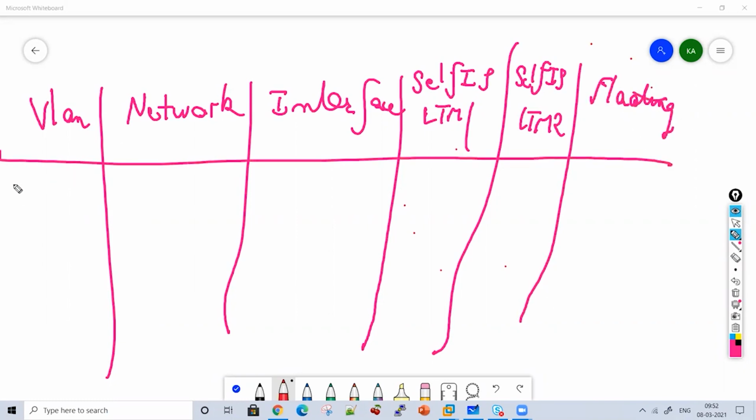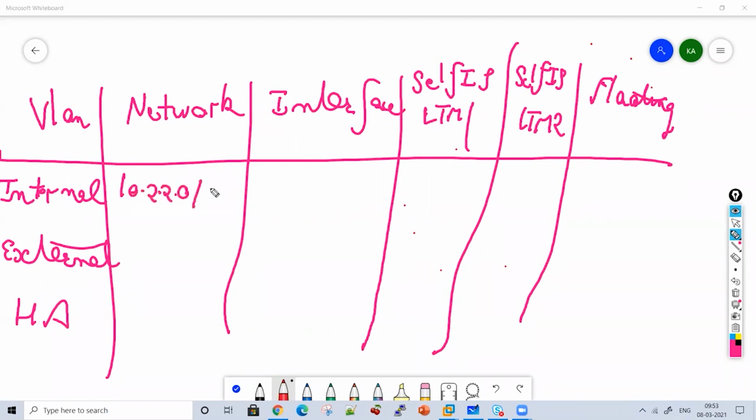So I'm using three VLANs. One is internal, one is external, and one is HA. My internal VLAN is 10.2.2.0/24. My external VLAN is 192.168.1.0/24, and my HA VLAN is this one. So we are talking about network configuration now.